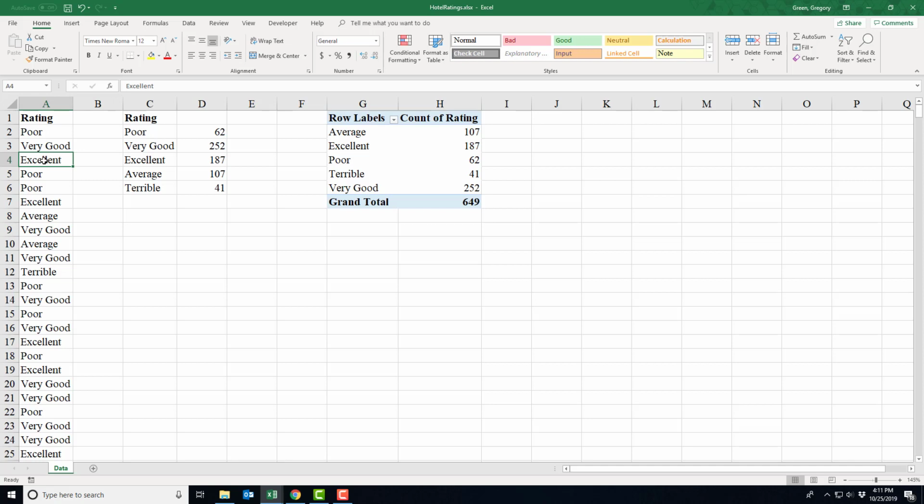And here's the reason why. If I have to make a change, I make the change in the original data, and Excel updates everything. Unless, of course, it's a pivot table, and then you go in and refresh the pivot table, and it will update.